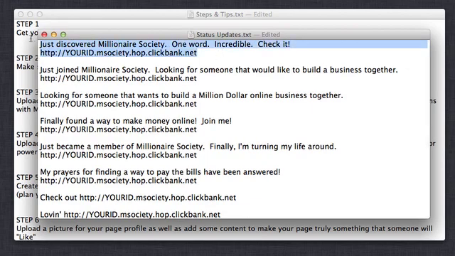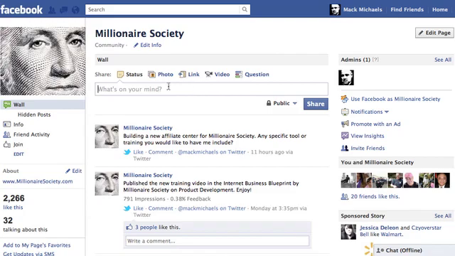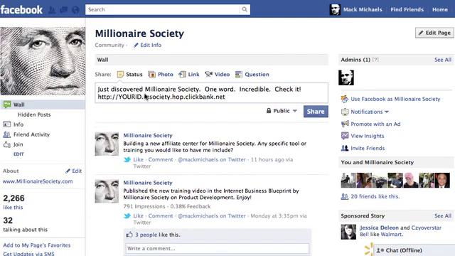Check it. So you could just highlight that, copy it, go back to Facebook, and then for status, you would just paste it. So see, it says just discovered Millionaire Society, one word, incredible. Check it. And then this link, by the way, this is another way to do your ClickBank affiliate link.